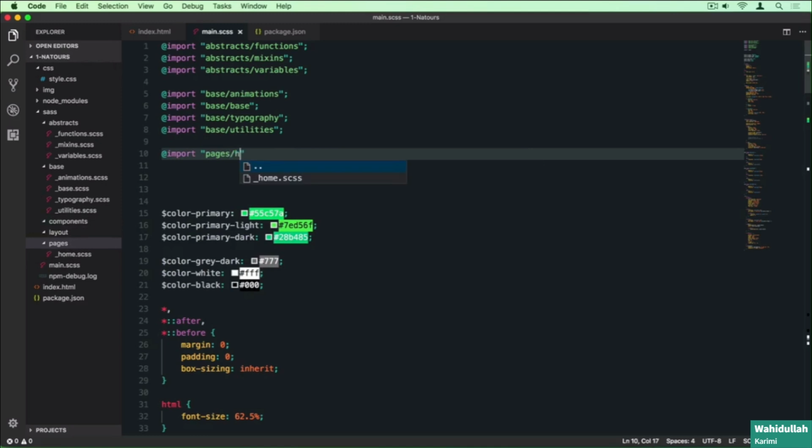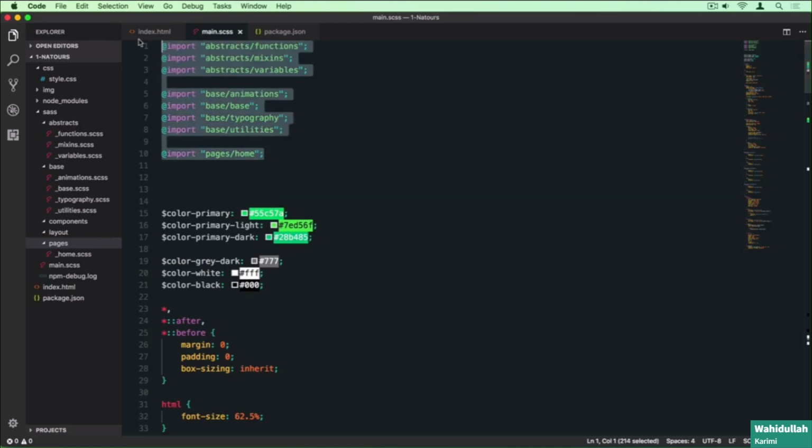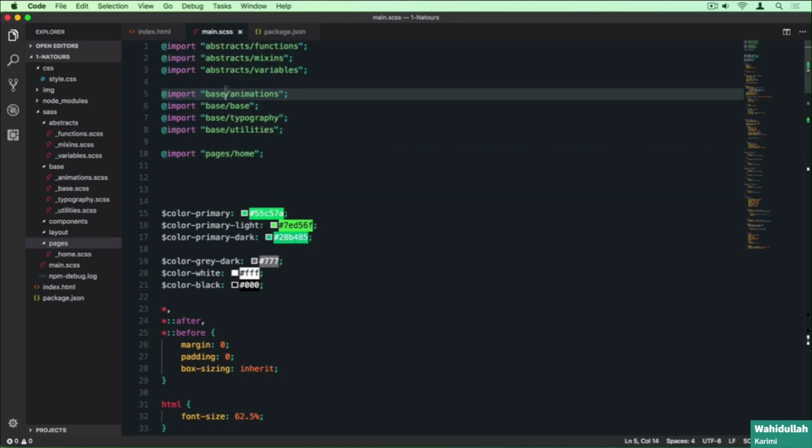pages and home. So what I suggest we do next is to actually sort all of this code into different files, because the goal is that in the end this main file only serves to import all the other files. So there will be no code here in this file except for all these import declarations. Okay? So let's put all of this code where it belongs. So these are variables, and we know that there's a file just for that.